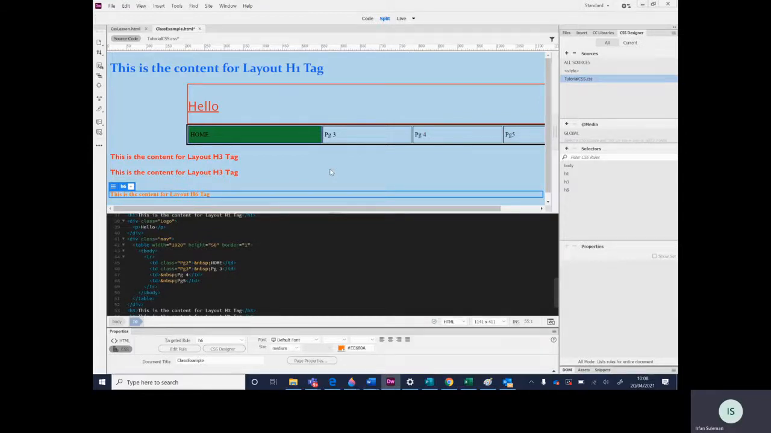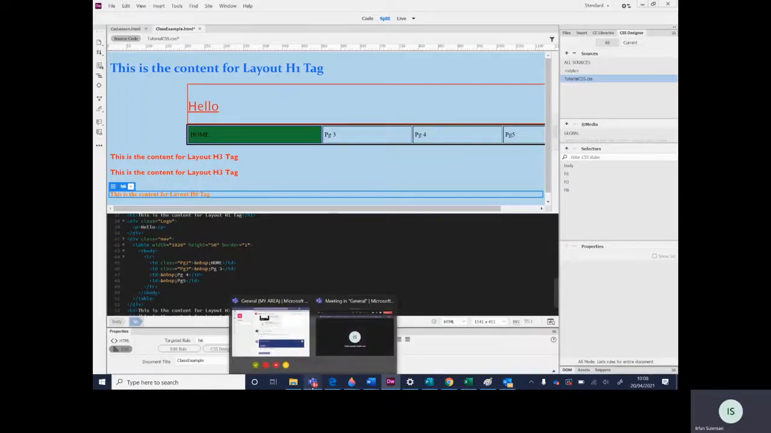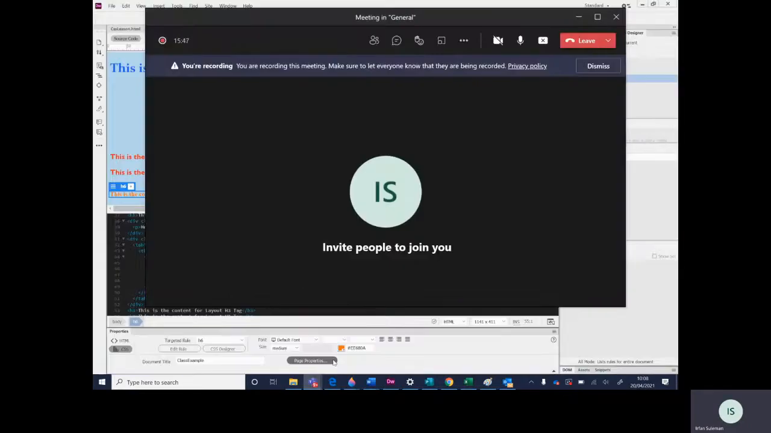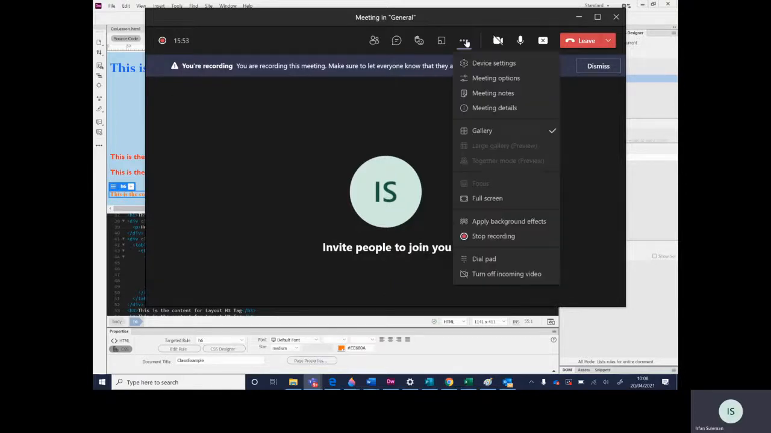So that's how to create a CSS style sheet and the purpose of a CSS style sheet. Obviously, drop me a message if you've got any questions. Otherwise, hopefully, that will help you with your CSS.